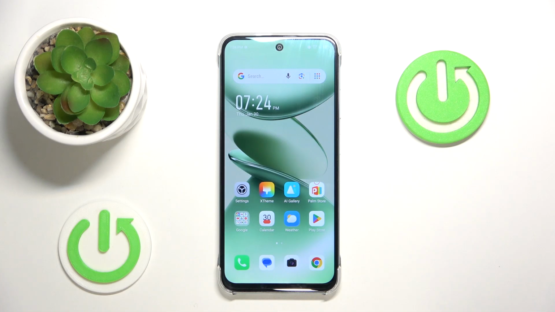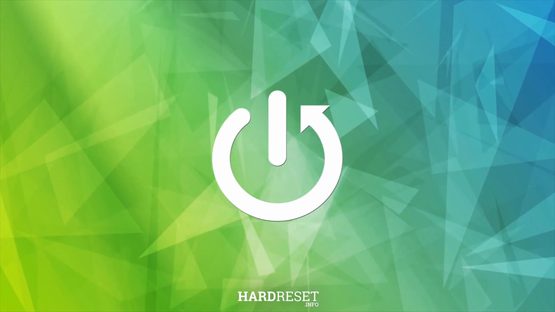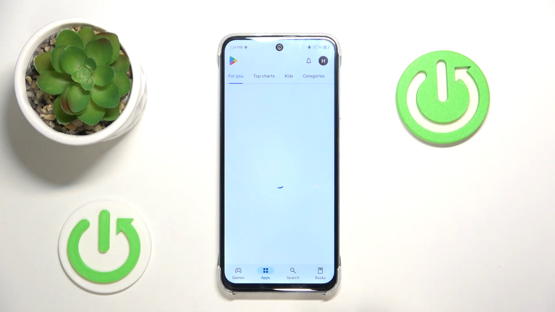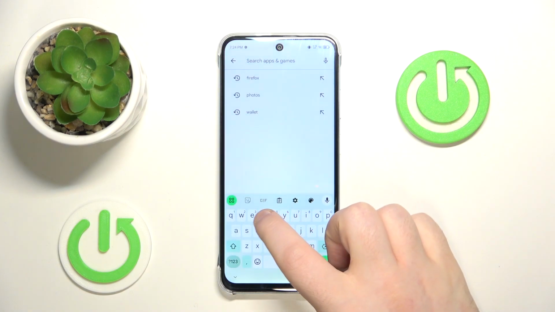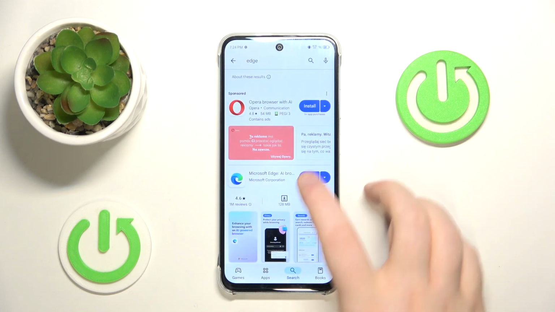Hello! In this video I will show you how to install Microsoft Edge browser on Infinix Smart 9. So you have to start by opening your Google Play Store, then click on search bar and type in Edge. Now click search and click install.